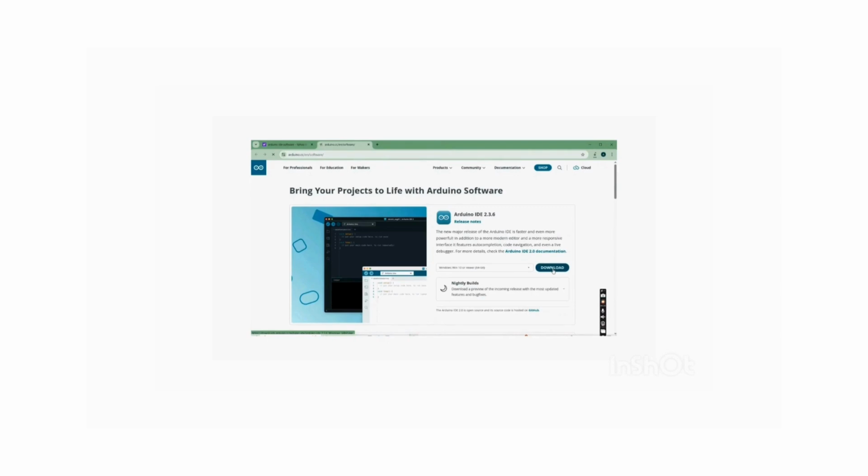Double click on the Arduino IDE setup file. When the installation window opens, agree with the license agreement, click next and go to the destination path. It takes a few minutes to install. After the installation process is completed, press the finish button. After installation is completed, the Arduino IDE icon is placed on the desktop. Open the Arduino IDE main page. We write the code in this particular sketch box.